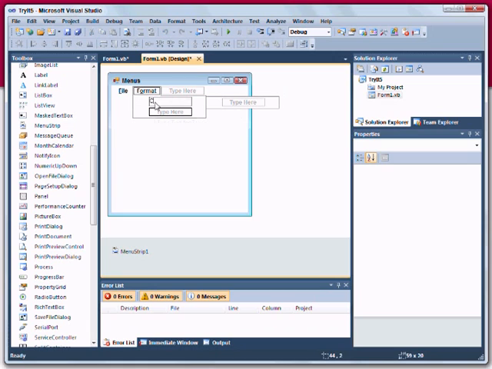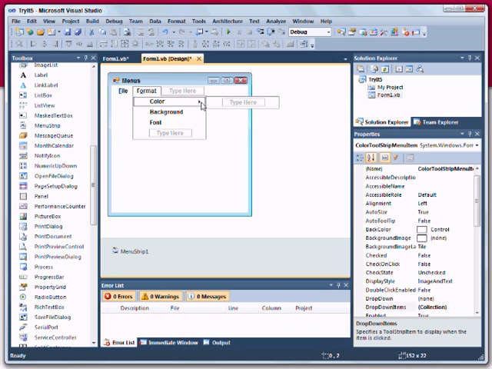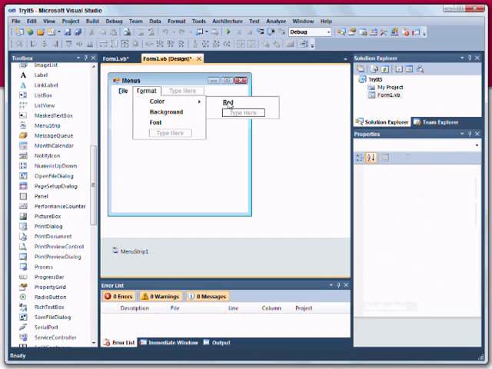In here, I'm going to create three cascading submenus: Color, Background, and Font. And they have their own items. So when you click on one, you'll see another "Type Here" box appears to the right, and that's where we can type our commands. So it's going to be Red, Green, and Blue.